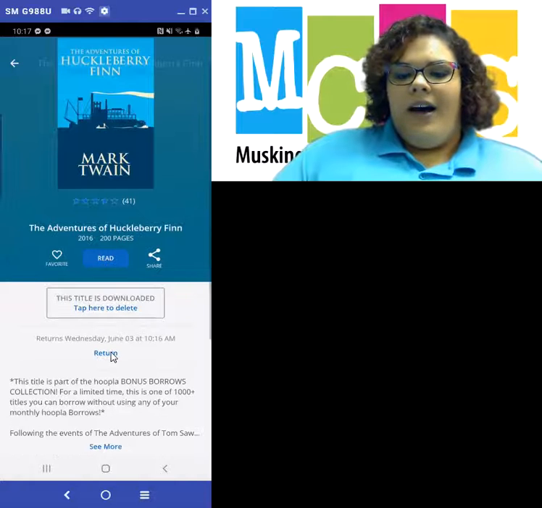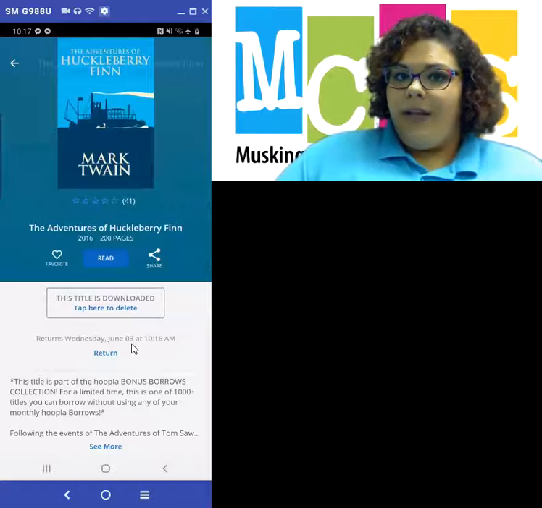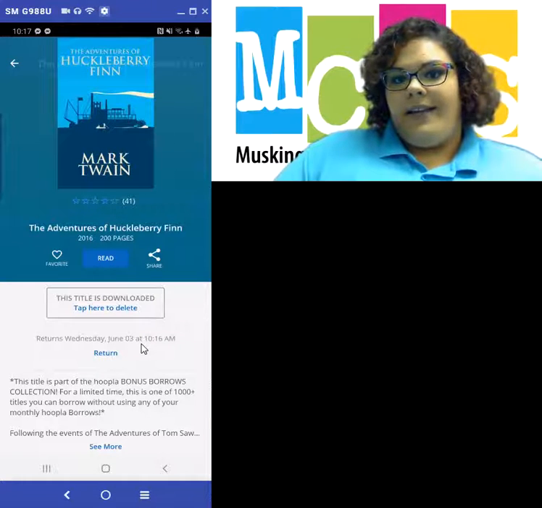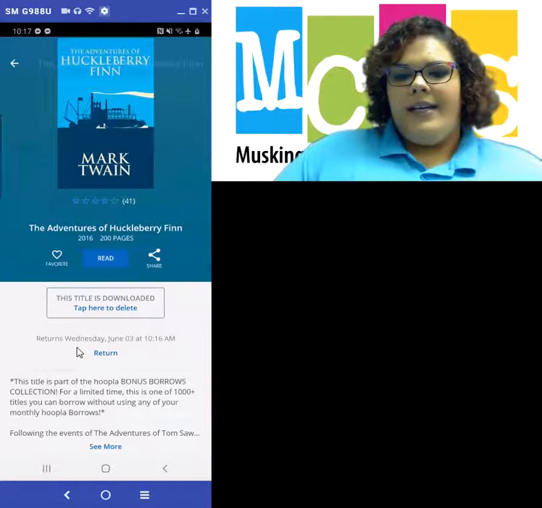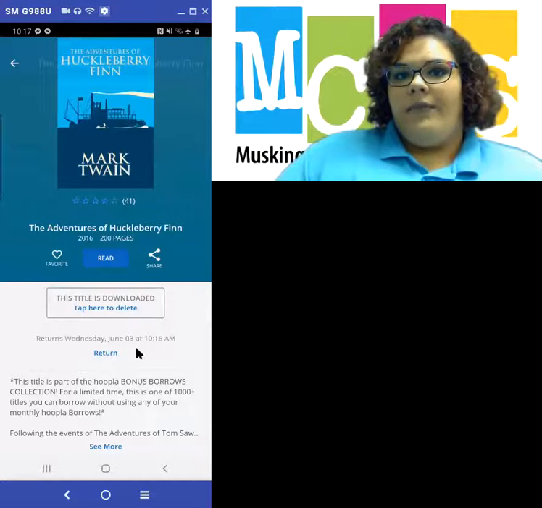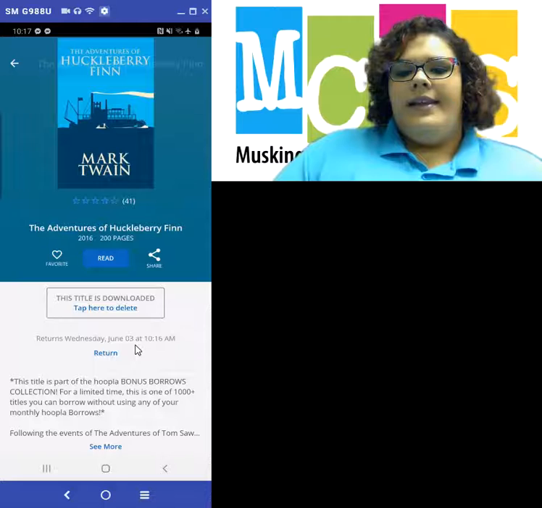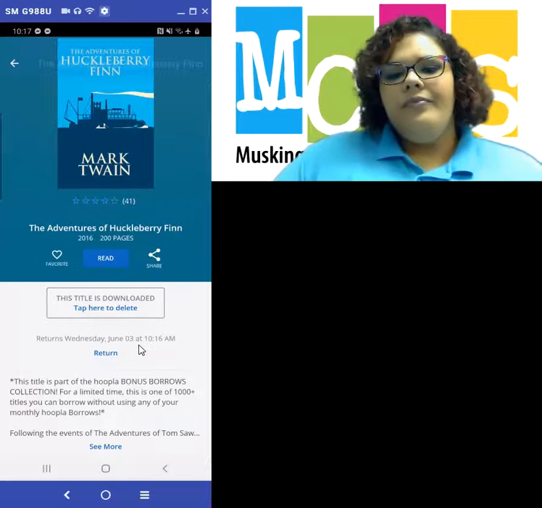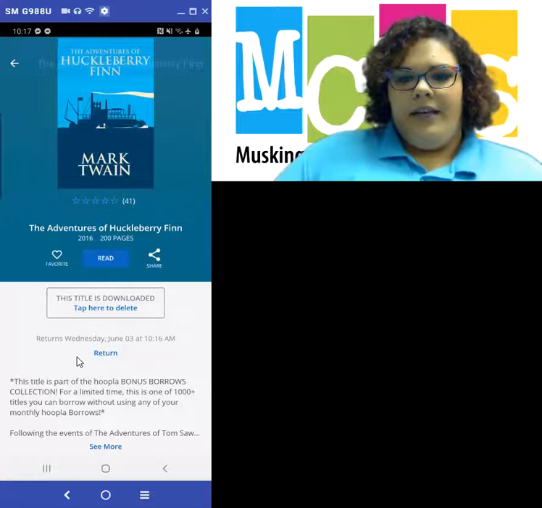If I was done with it, I could go ahead and return it. It's going to tell me when the book will be returned. And the great thing about Hoopla is there are no late fees because everything returns automatically. And then another feature that we won't see right now, but as it comes closer to the due date, within about 24 hours, it's going to ask if you want to renew this item if you're not finished with it yet. And then you can renew it, and then it'll just add to your next borrowing total. So that will be another option.